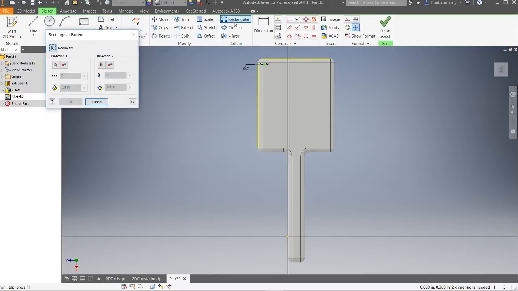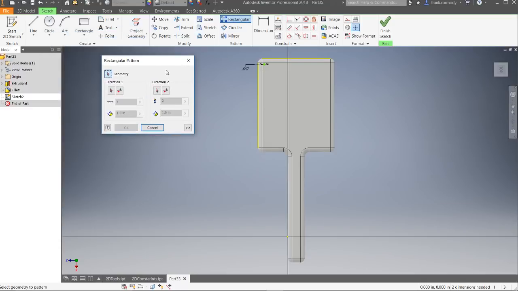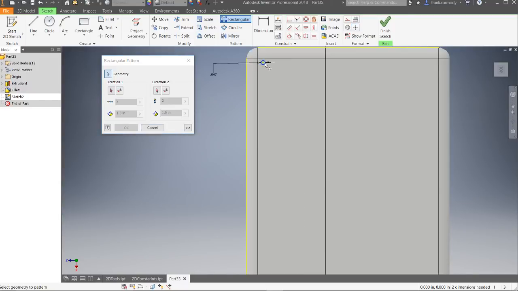So we're going to go ahead and click the rectangular pattern. The first thing we're going to do is select the geometry we want to repeat. So notice that's geometry. These red arrows kind of show you the way here. Okay, so we're going to select a circle, a very small circle. Then we're going to select direction 1. Okay, that's our horizontal.